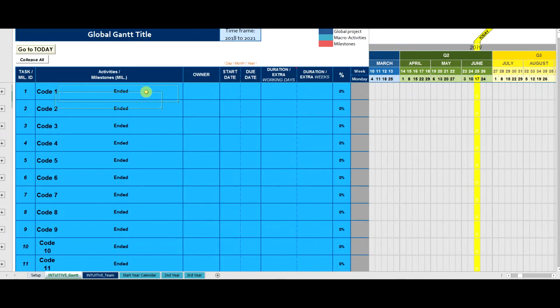Let's see now how projects are structured. Each project will have many sub-activities, but for better visualization, at the start they are all grouped up. They can be ungrouped when necessary with a quit button.